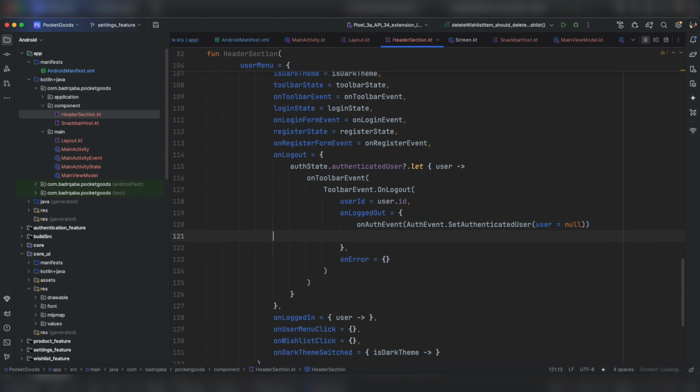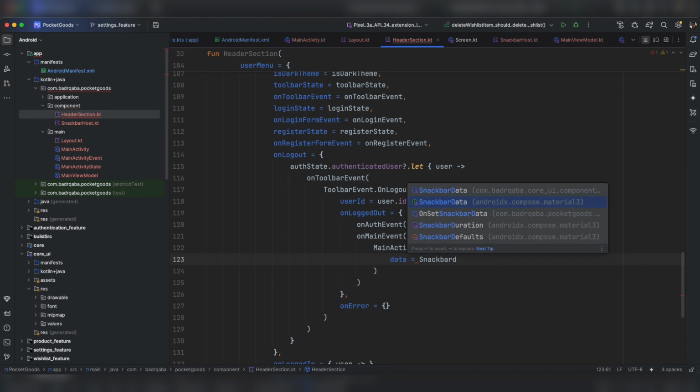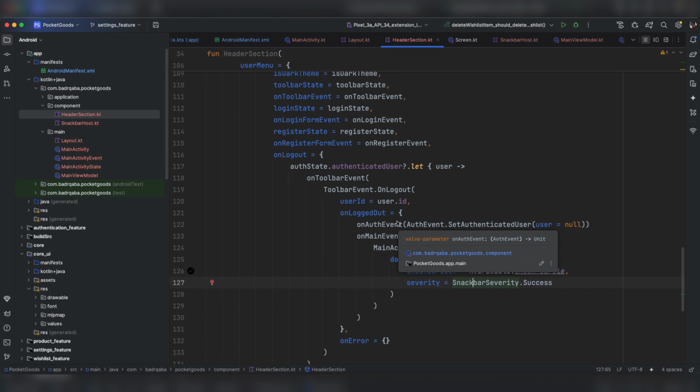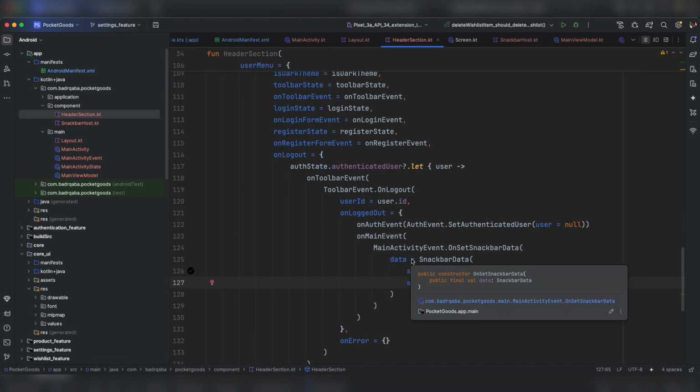Now let's show the snack bar message, triggering the events from main activity events on set snack bar data. Make sure to use the snack bar data from core UI, not material tree. For the data, it is very simple. I'm just going to show this particular icon, SVG icon. And for the severity in this case, I would like to add here success. Basically, when the user has successfully logged out from the application, we're going to show a success snack bar message.